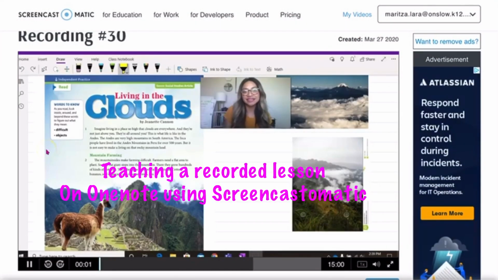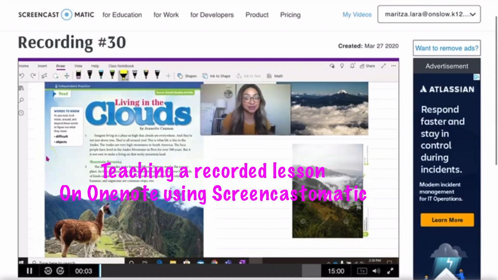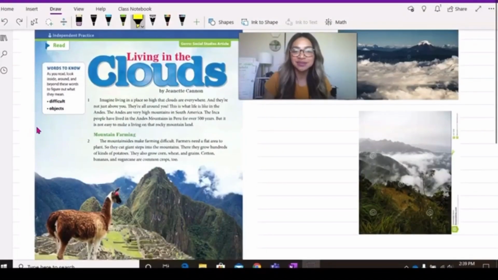Hello third graders, welcome back to our next reading lesson. Today's reading lesson, we're going to be reading a social studies article, and it's going to be super interesting. I promise you're going to enjoy this article. So at the very top you can see as well that it's a social studies article, and I'm going to start with our learning objective.